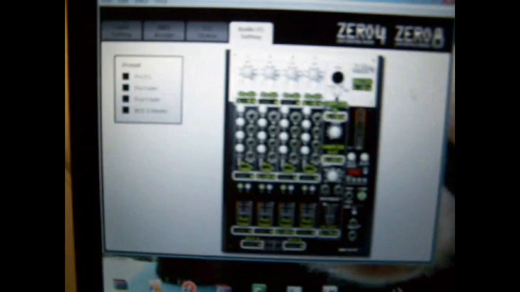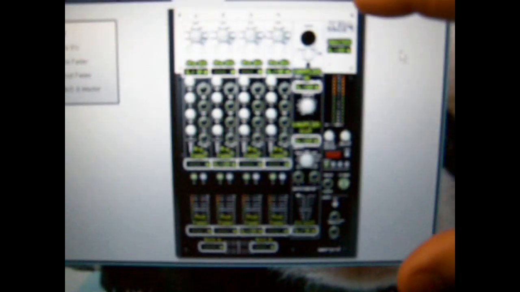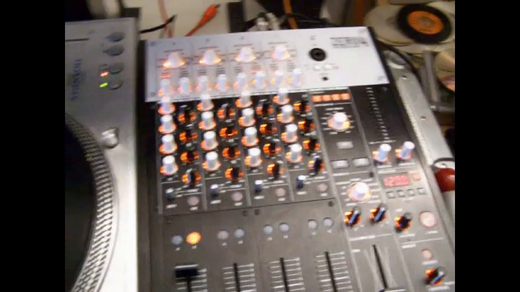Alright, we're going to start over in Zero Edit. And I know you can't see these, so I'm going to do my best to explain. This is a map of the Korg 04's audio in and out settings.